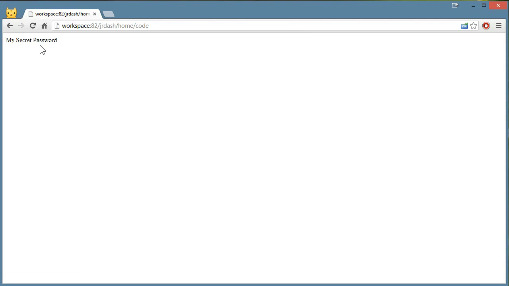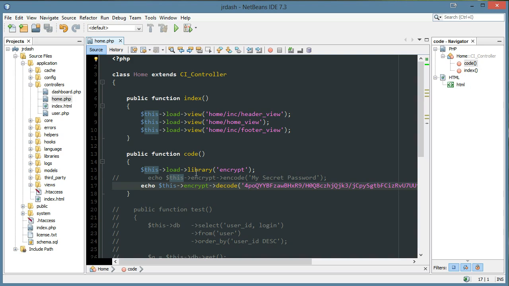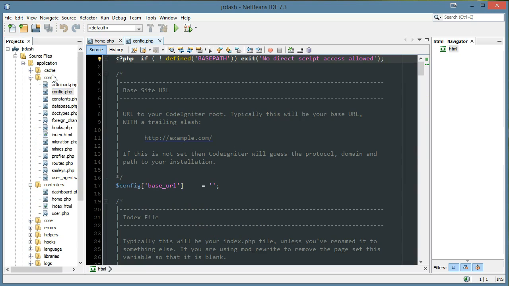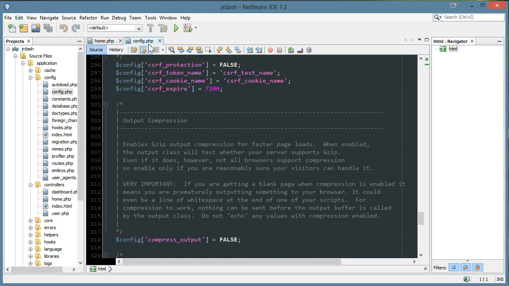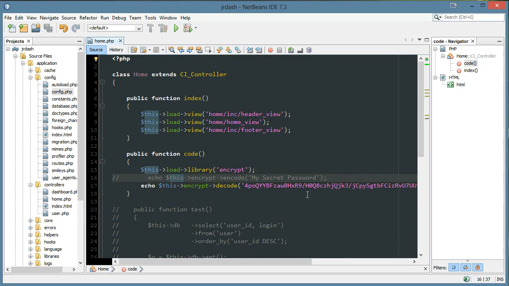Now that's something we don't want for passwords. We don't want them to be reversible in any way, shape, or form. I will say that the encryption here does use the same encryption key that you set in your config previously. Remember, we set that in config way down yonder. So this is not what we're going to use to create passwords.